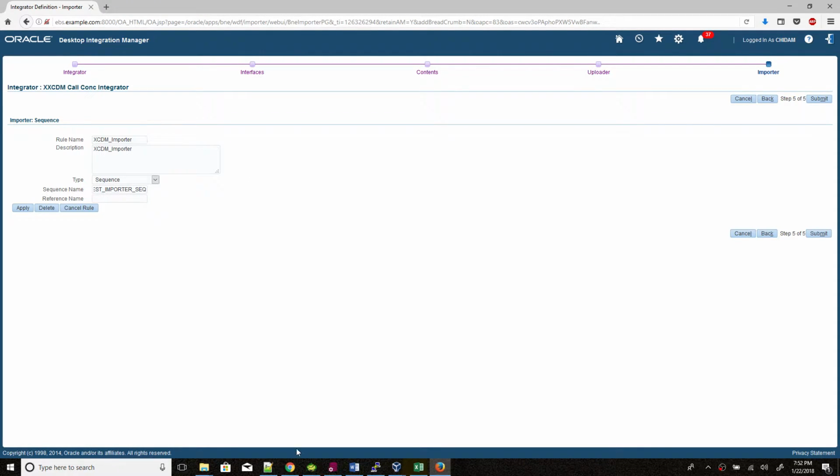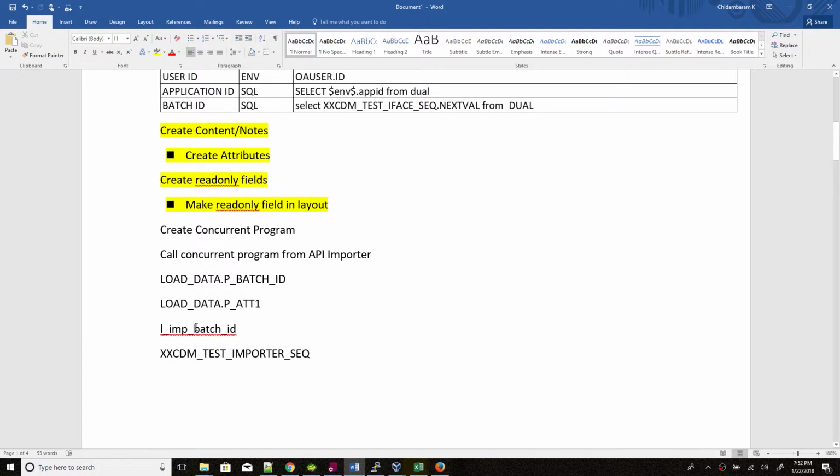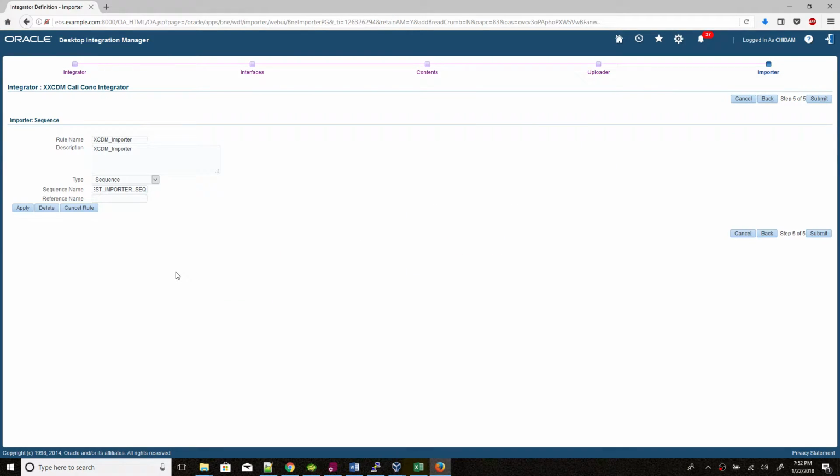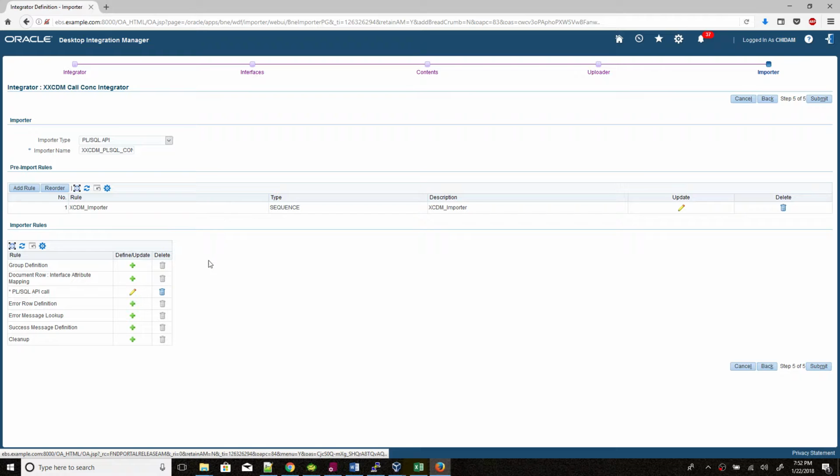Reference name, any name you can give. I have already typed it for pre setup. Click it. Okay, then click apply. So now the sequence is created for this importer part.